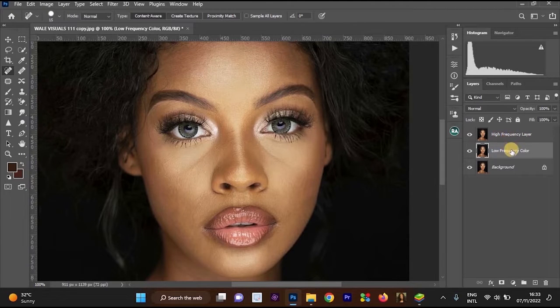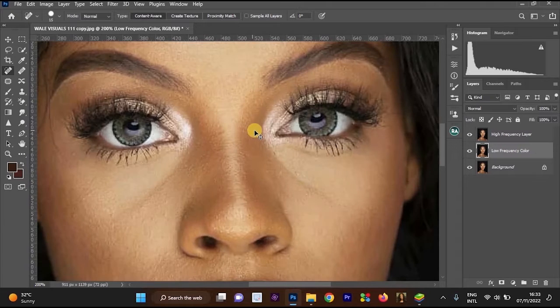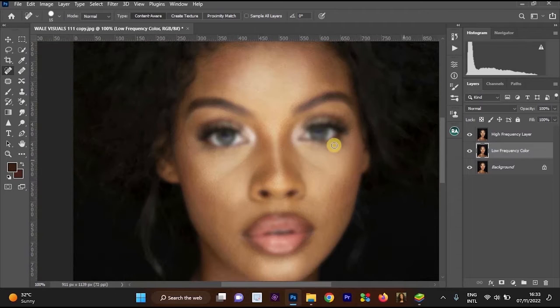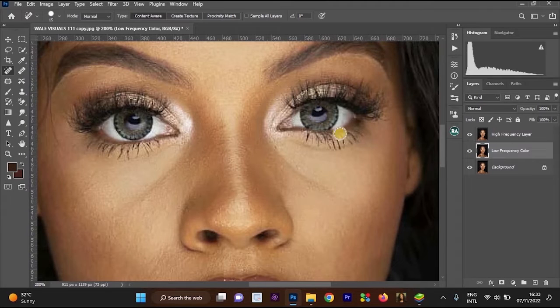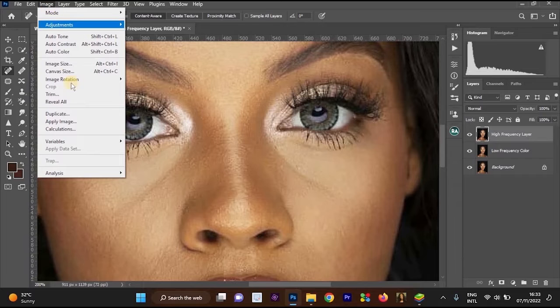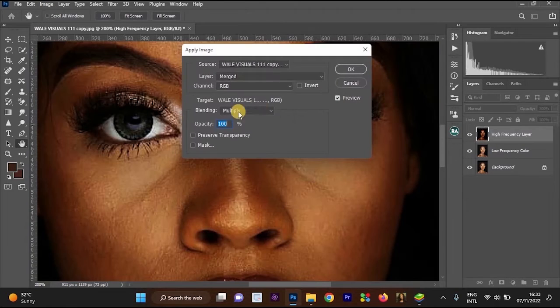Once you drag it under this high frequency layer, the blur effect is going to be removed from our image, and as you can see, the blur effect has kind of disappeared from our image. Now you have to click on your high frequency layer. Once you click on the high frequency layer, you go to your image, then you select apply image.